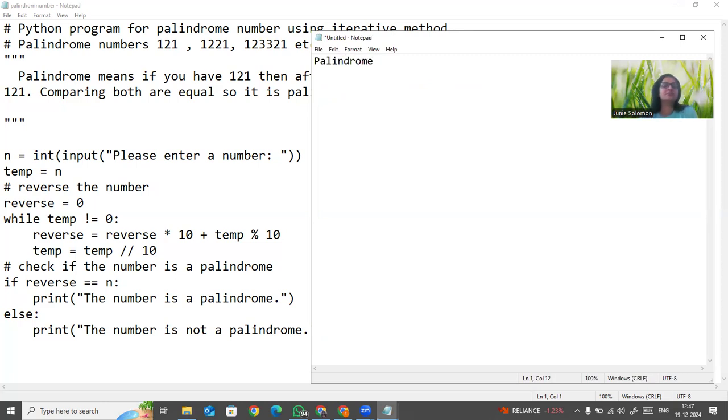Palindrome means I'm giving a number called 121. So this number, if you extract, that means you will take the first number 1, reverse. After reversing, this first number will come as 1. Then the second number 2, again 1. So after reversing, you are getting again 1 2 1.